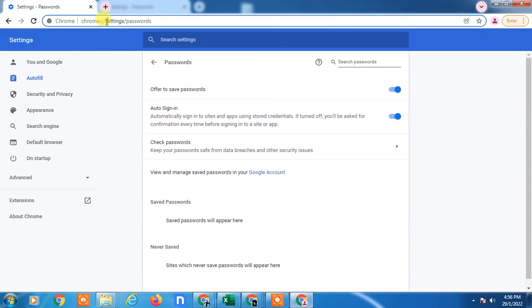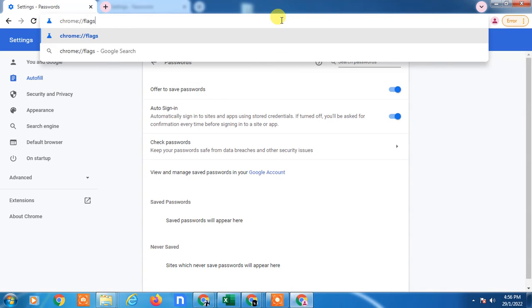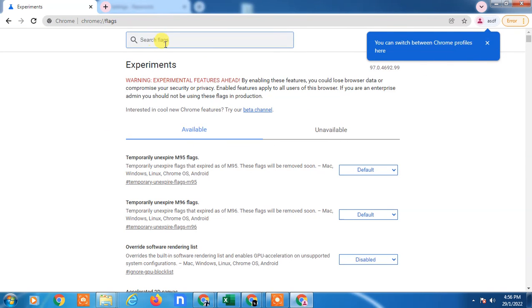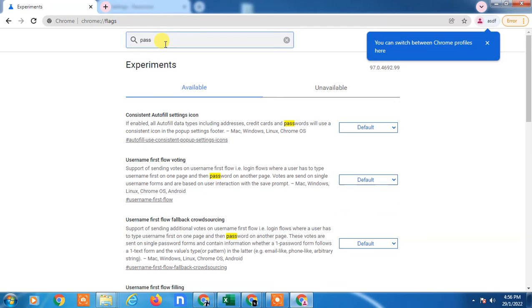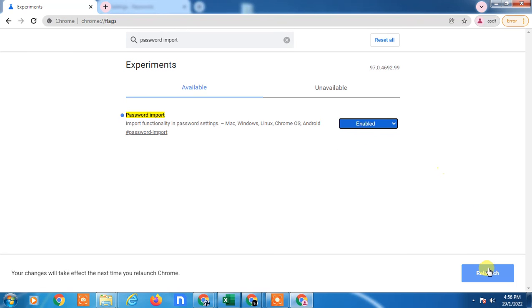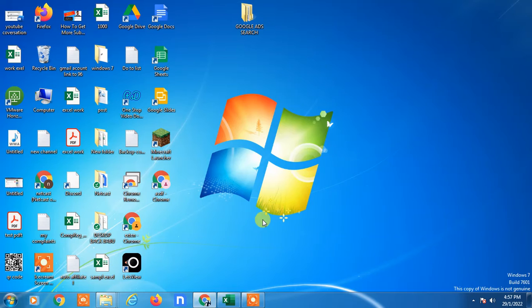Here you have to go to the flag settings. Go to the browsing bar, type flags here, and this is your flag setting. Here you have to search for password import. This setting should be enabled. Now relaunch your browser.